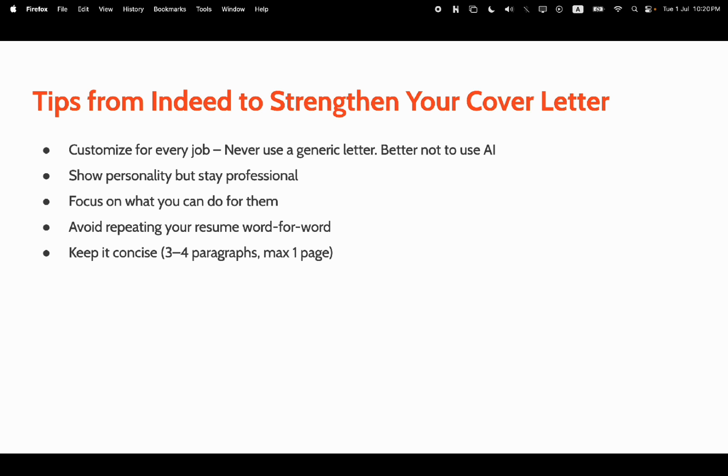Focus on what you can do for them, which I already told. Avoid repeating the resume word for word. So do not just copy paste resume contributions. Even if you are mentioning the same contribution from the resume, make some changes in the sentence. And the last one, keep it concise. Do not make it so big that they feel bored reading it. Every paragraph should not be more than 4 or 5 lines, etc., so that they can read it really fast.